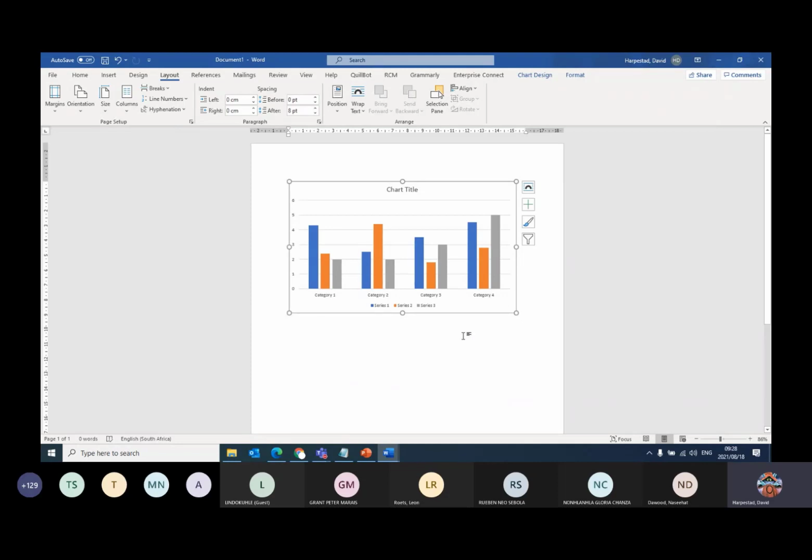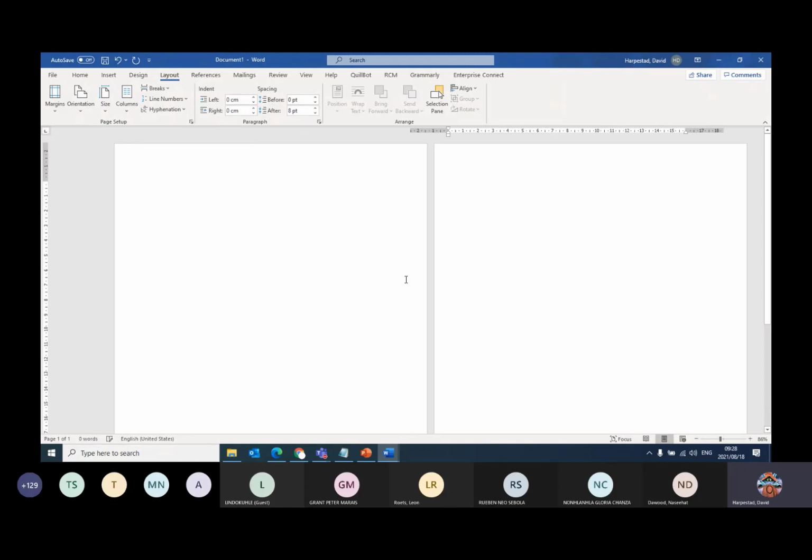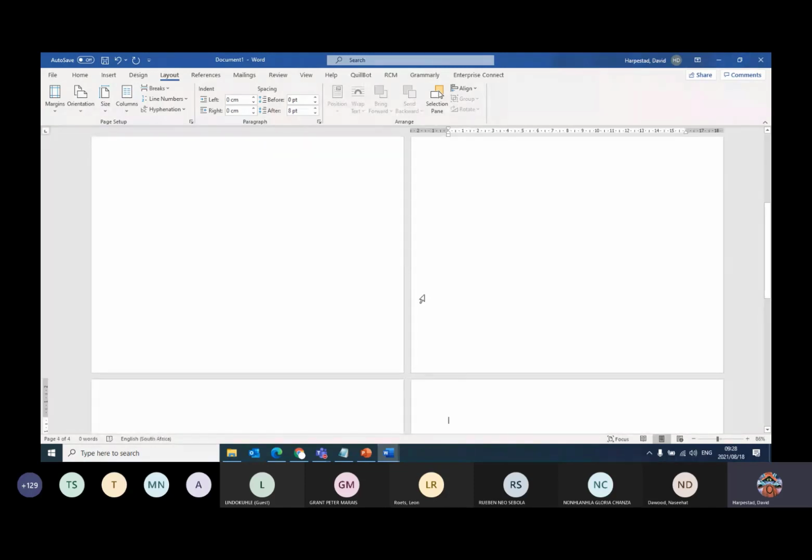Okay, then the fun one, the Roman numerals. Let me see if I can do this again. Let me just quickly insert some pages. Okay, let's try again. Right, so there we've got our 4 pages.